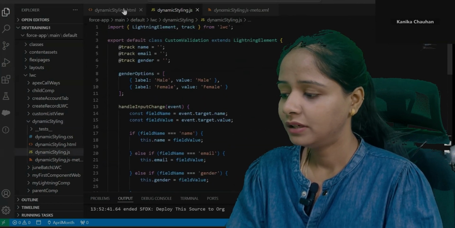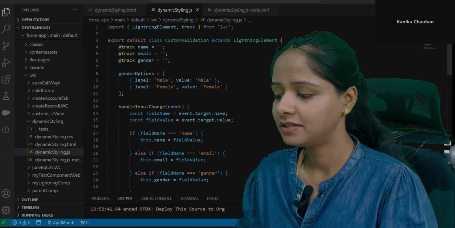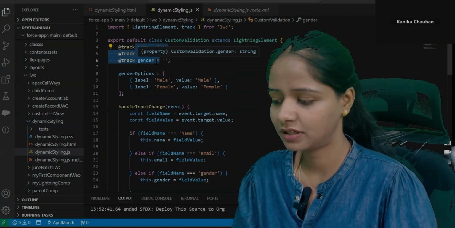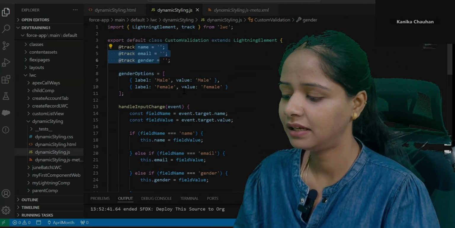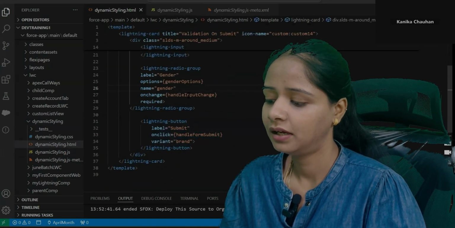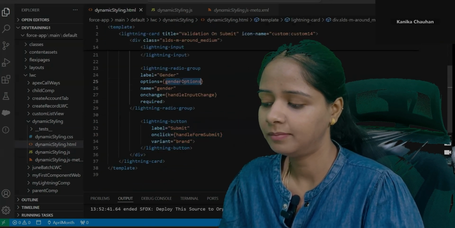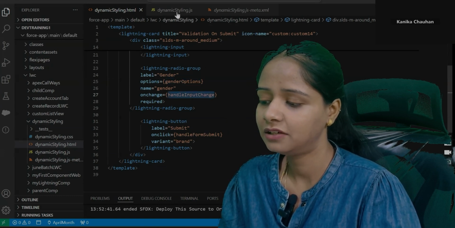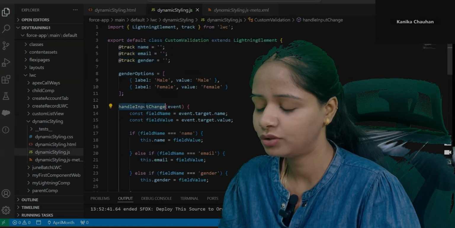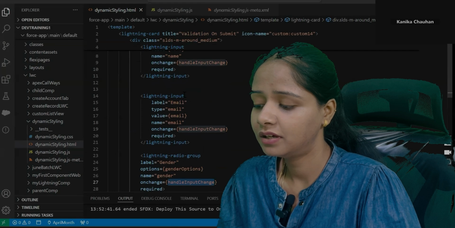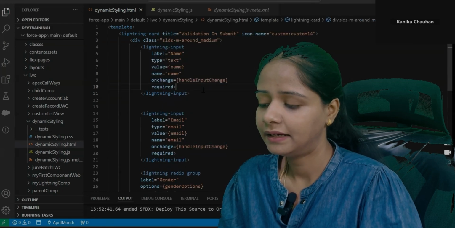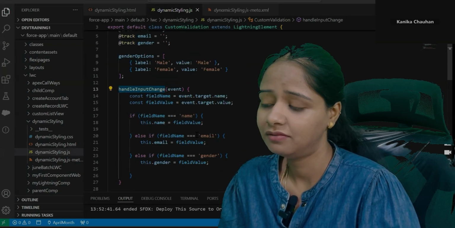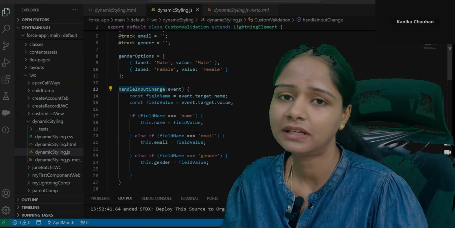Okay. In the JS, we have three variables with properties: name, email and gender, which help me store the values which the user has added. This is the gender option, male and female. We added two options here, and this is where we bind them. It will show you all the options which you added in your JS. And on change, it will call the same method. The method I use is handleInputChange. So whichever value the user enters, it will call the same method, and based on the name we will check which input box the user added the value in.